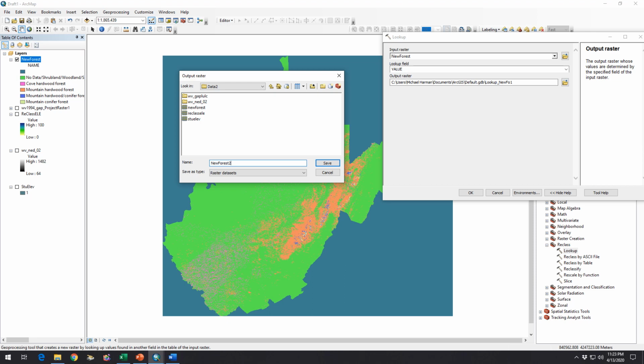But remember how rasters can only have one field, and we just added another field? Well, I'm going to use that same tool we used earlier, which is the lookup tool, which is in the reclass. I'm going to put in my input raster as new forest, and my lookup field will now be value, which is where I gave it the 20 or the 40 or the 60 or the 80 or whatever it is. Then I'm going to assign a location for it, which is in my data 2, and I'm going to call it new forest 2.